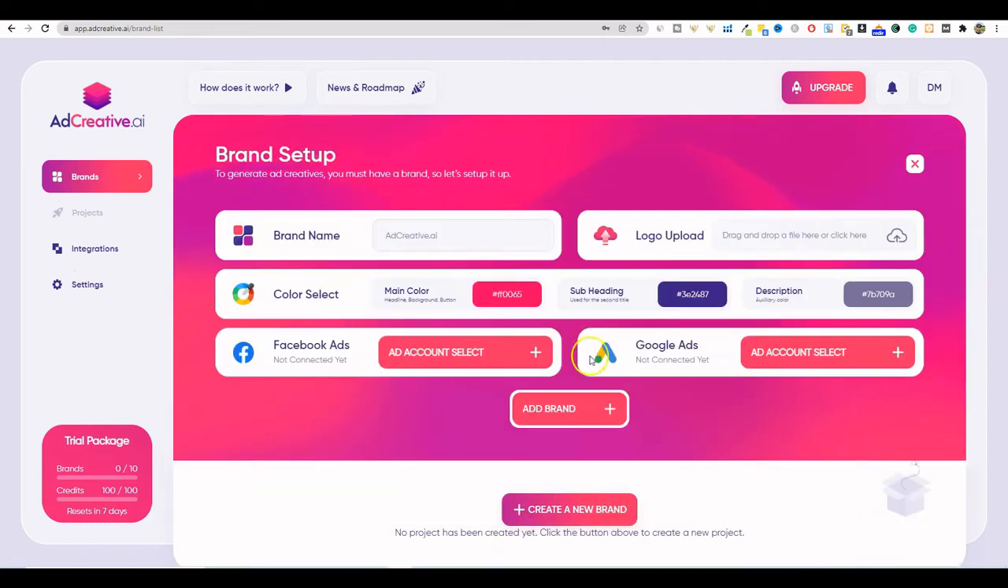Create new brand. Look at how awesome this is. Pay attention to the center of the screen right here. Okay. Now you can see that color select, there's this blue, dark blue color.